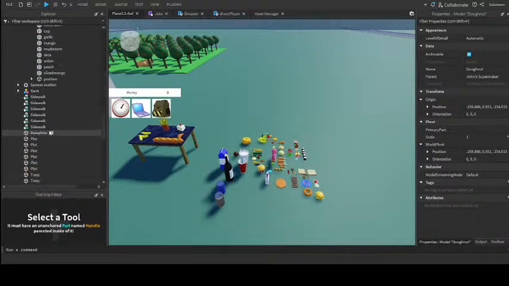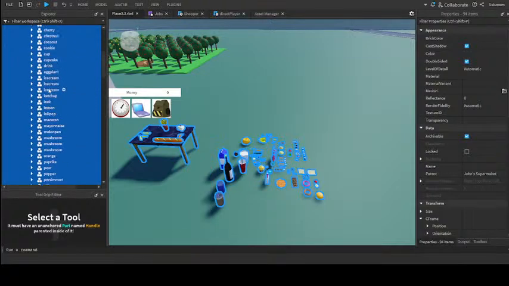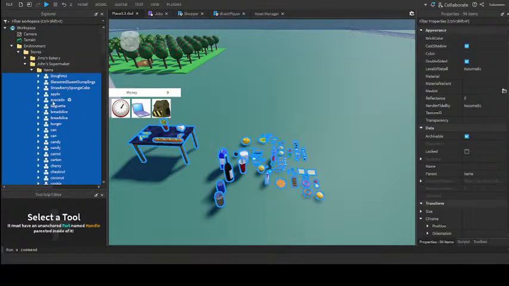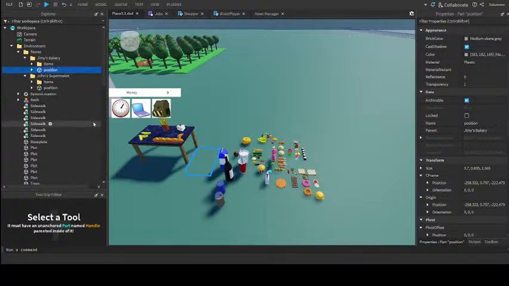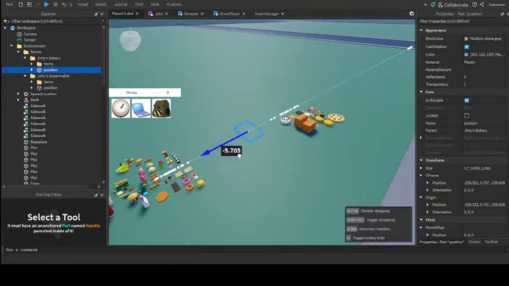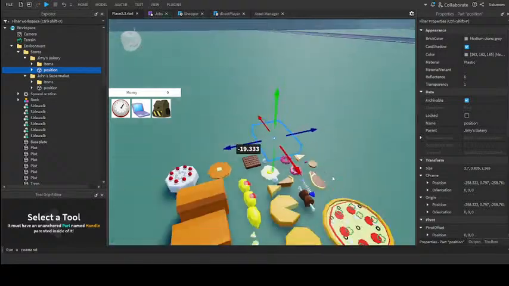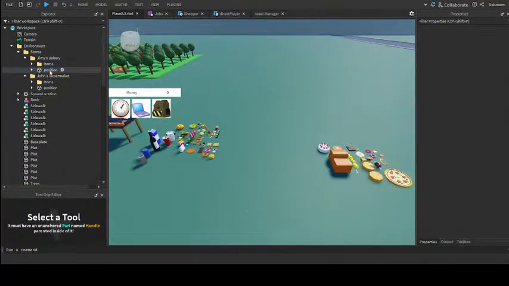And then, okay, so we don't want, okay, good. And for example, like the position here, we want to do the same for the position for Jimmy's Bakery. We're going to put the position there so we know this is where it is. Just for now.